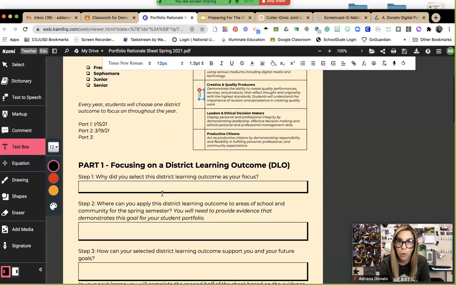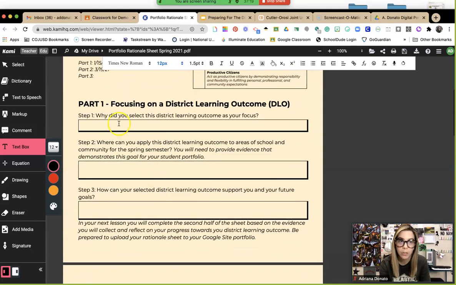Now that I have my goal selected, I'm going to answer these 3 questions. Why did you select this district learning outcome as your focus? When you answer this question, I want you to think about what it is about that graduate outcome that you really liked or what caught your attention. Are you an artistic student? Are you super creative? Do you feel like you can show what you can do in the arts?